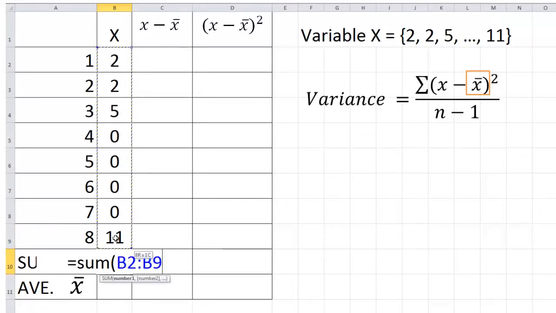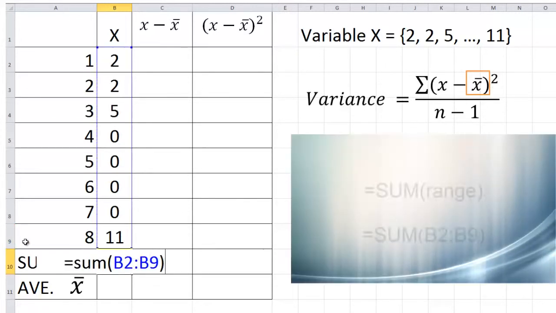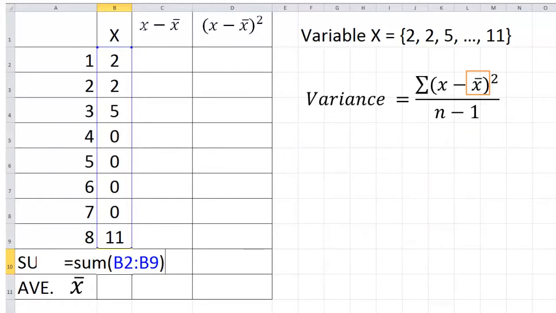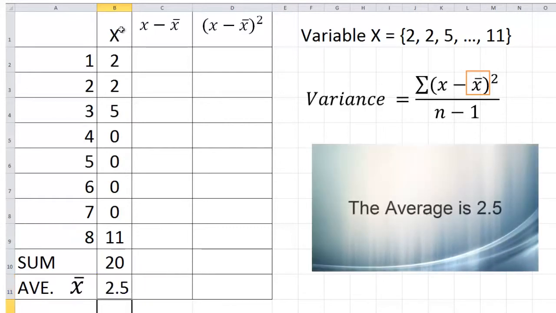2 plus 2 plus 11, the first and the last cell, and all values in between. So this is the sum, and then the average would be the sum divided by the number of cells, which is 8. So instead of 20, I put the cell address in which the sum is recorded, divided by the address in which I have the total number of values for this variable, and it is 2.5.